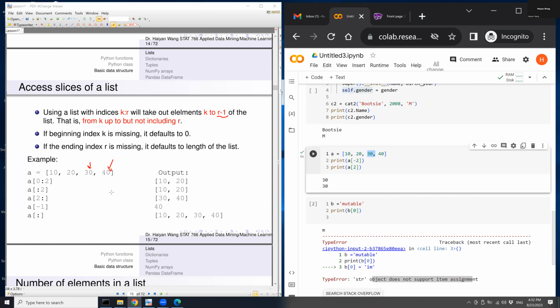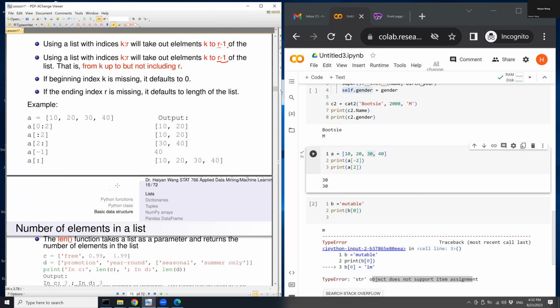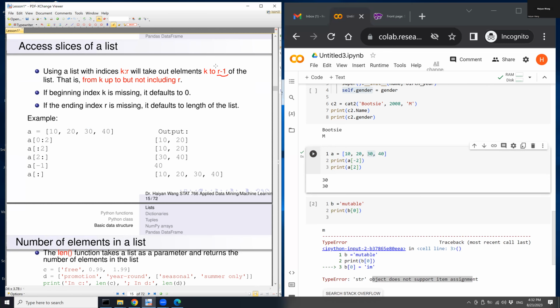Okay, so that's the index for a list. Positive index means counting from the front. Negative index means counting from the end. Again, keep in mind that the end index is the one that's not being included, unless you skip it. If you skip, that end index here is included. Okay, so that's for indexing a list.